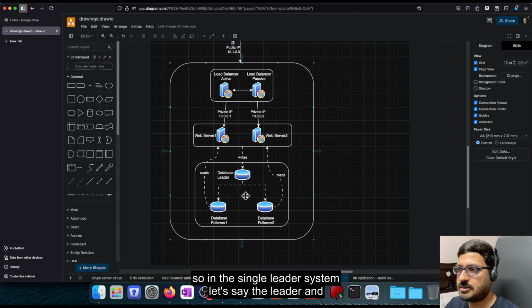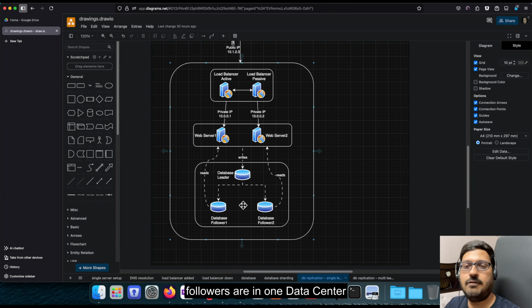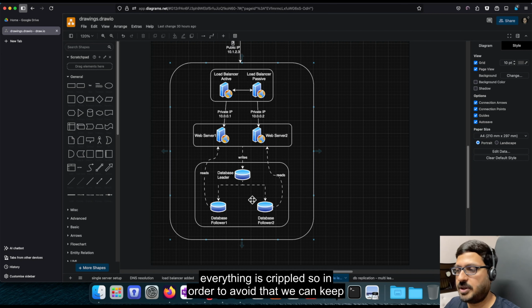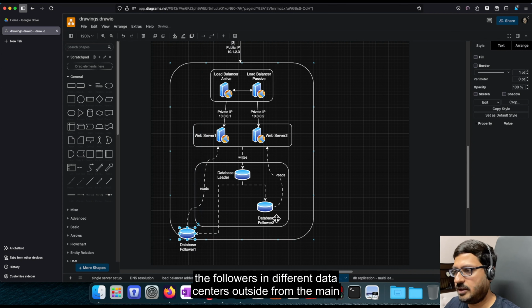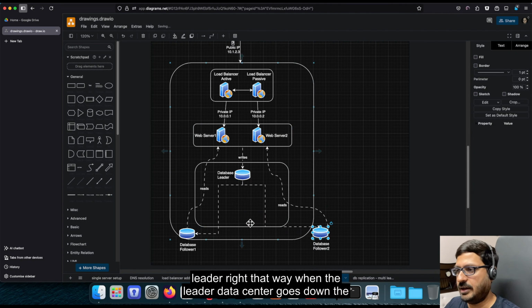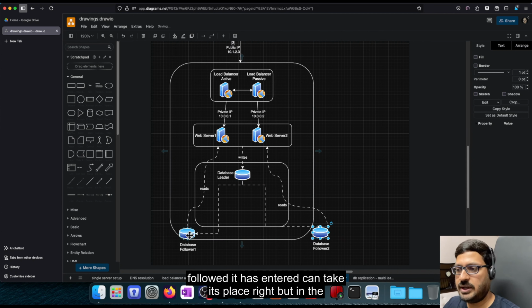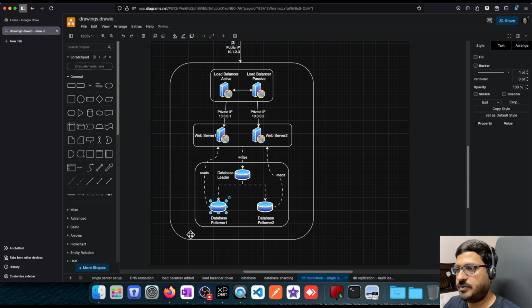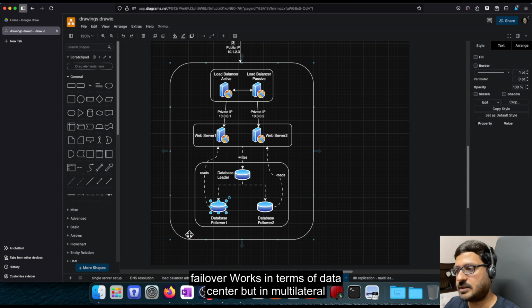So in the single leader system, let's say the leader and followers are in one data center. So if the data center itself goes down, everything is stopped, everything is crippled. So in order to avoid that, we can keep the followers in different data centers outside the main leader, right? That way, when the leader data center goes down, the follower data center can take its place, right? But in the meanwhile, the writes are a little delayed. So that's how the failover works in terms of data center.